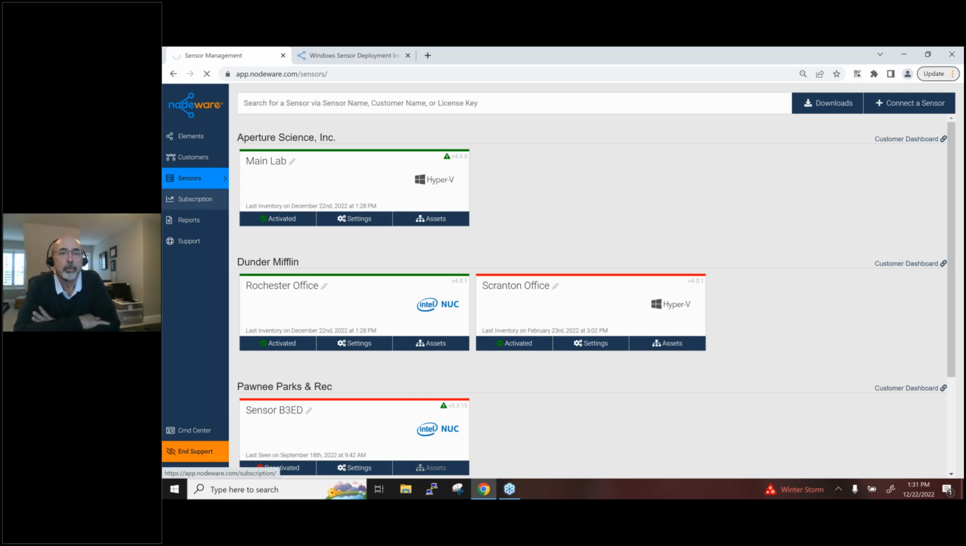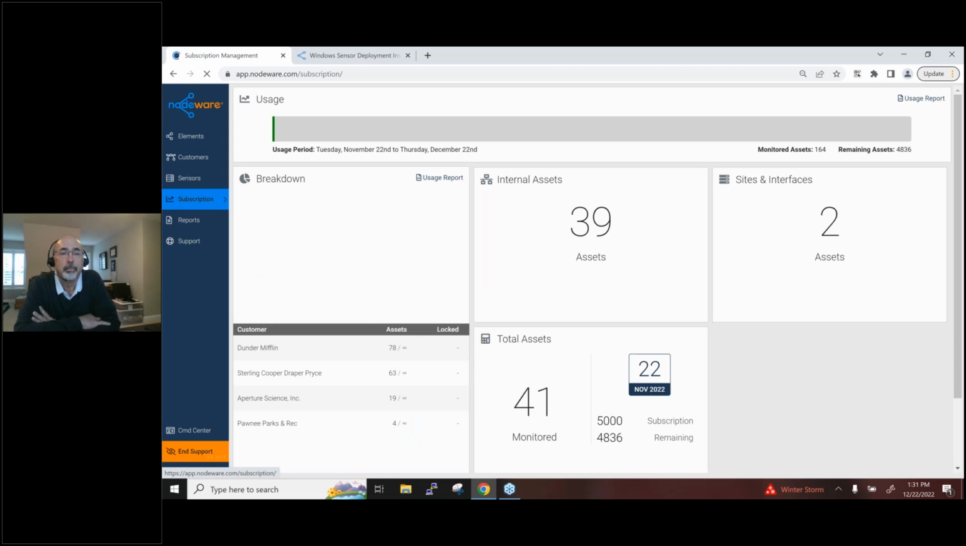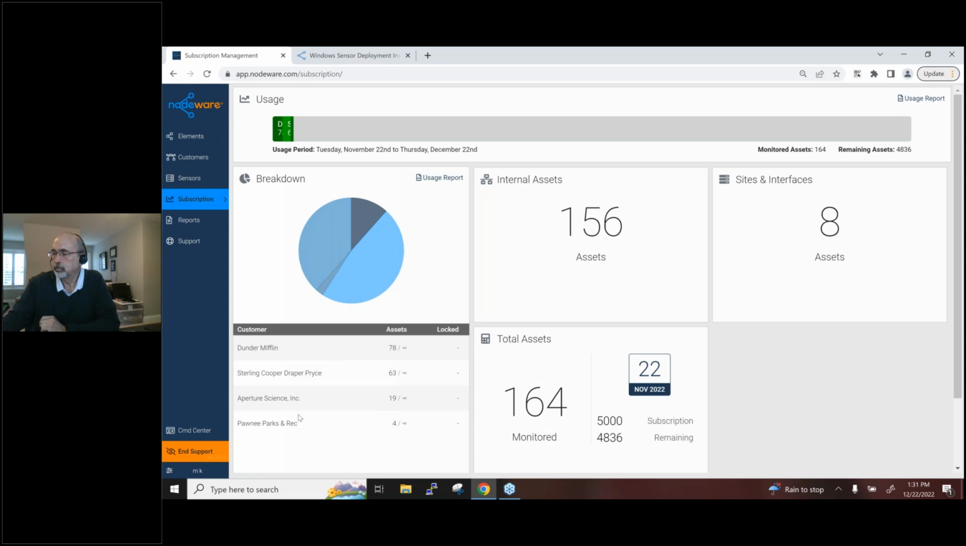This is how far along are you in your account. Again, we are an asset-based selling mechanism. Here's a breakdown of my customer assets. Internal assets, 156. 8 of them are external domains or public IP addresses. Here's the same as the pie chart. It's just broken down into a grid. And then here's my overall asset count. I have 164 assets. I have a subscription of 5,000 and I have 4,836 remaining. So I have plenty of bandwidth to go deploy more customers before having to upgrade my account.